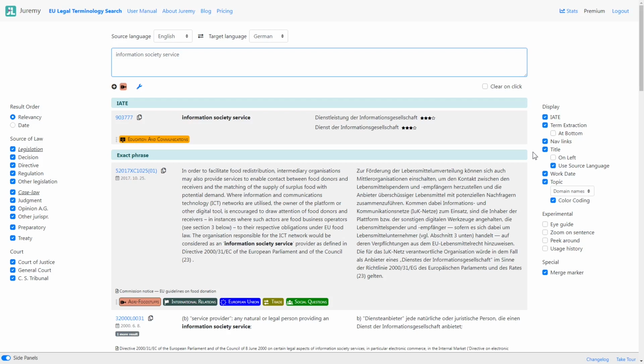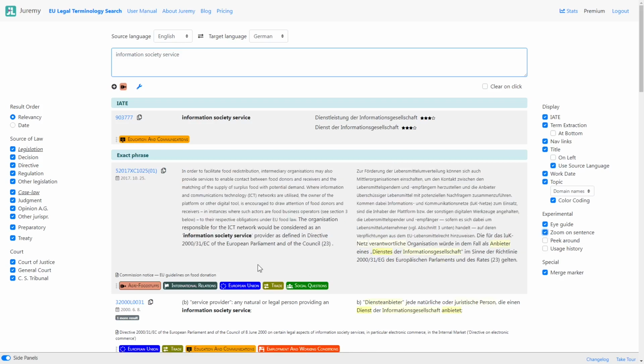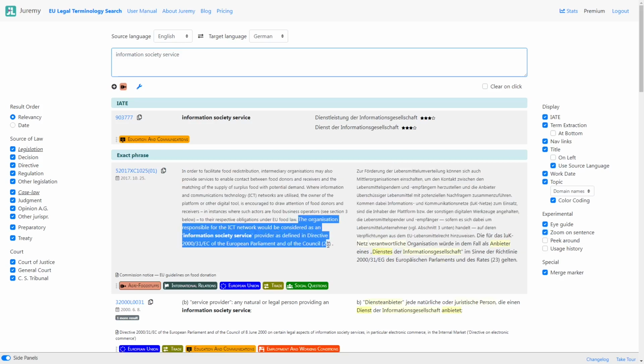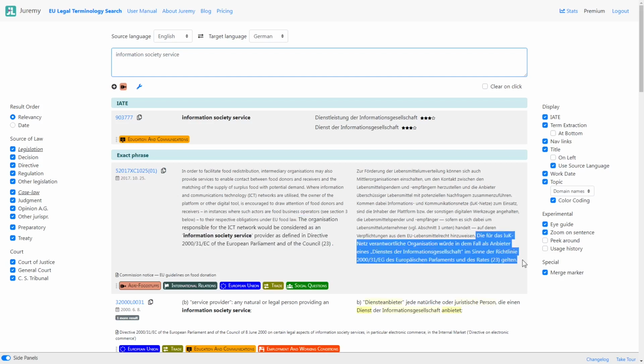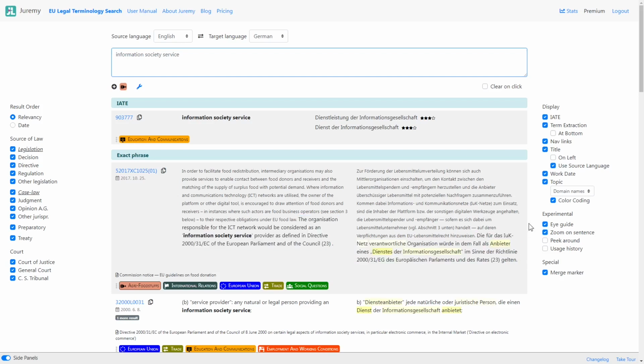Juremy also exposes experimental features which are still subject to ongoing development. The iGuide strives to highlight the likely match in the target text in yellow to focus your attention. Zoom on sentence will make the target side sentence containing the hit more prominent. This lets you find the matching phrase in the target text quicker, while still giving visual clue about the context.